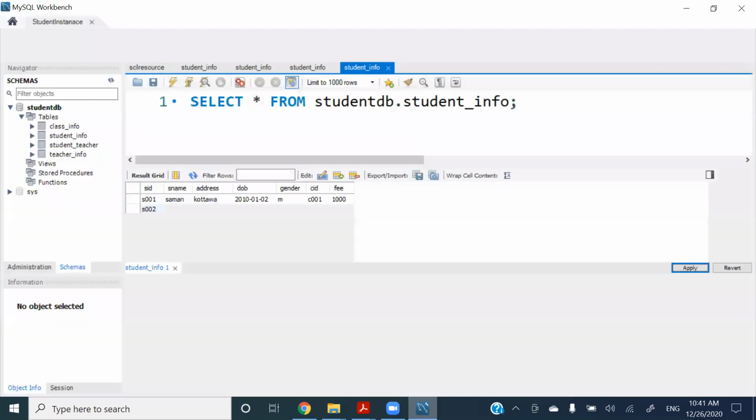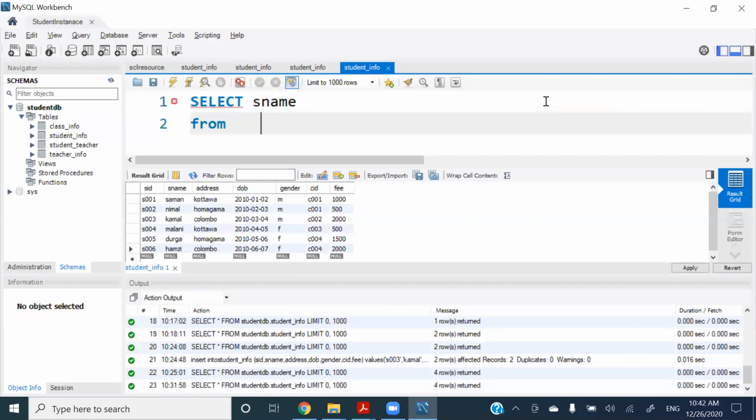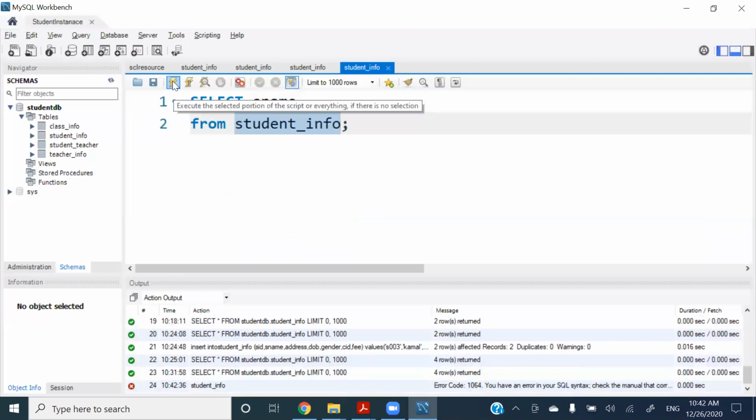So let's match this to our table. If we want to choose the students' names from our table, we can say select s name, that is the column name that we are going to use. Then I'm going to say from, then the table name student info. So here it says select the s name column from the student info table. I'm going to run this, and it says you have an error in SQL syntax. Let's run it and try and see again.